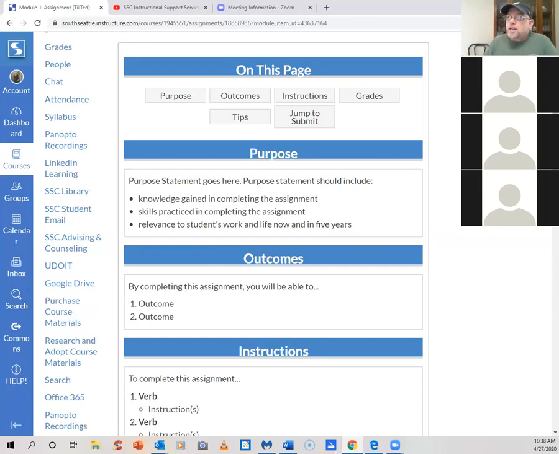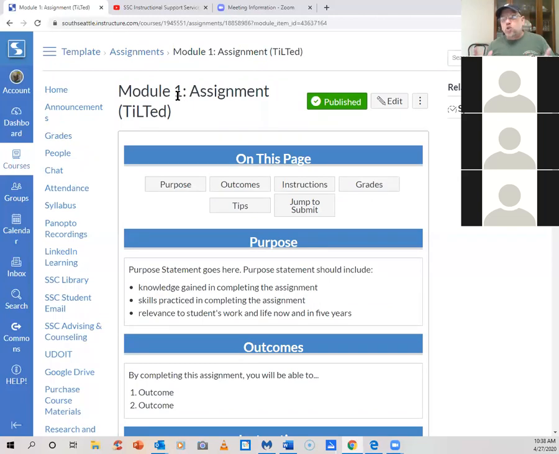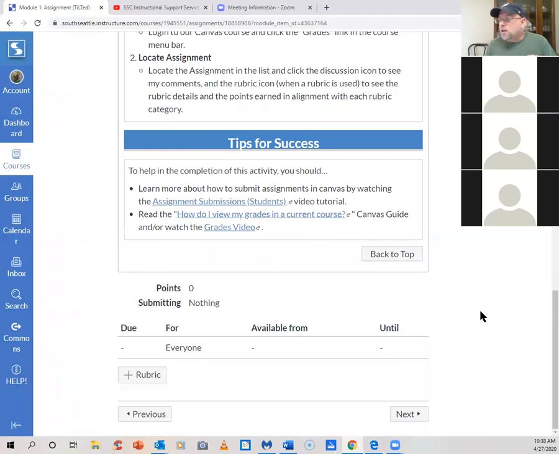So TILTED, if you're a student, it's awesome. If you're an instructor, it's a lot of work to get your assignments TILTED. So my goal is to have all my assignments TILTED someday. I have a couple that are, but not all of them are. So I'm actually going to go to Next.